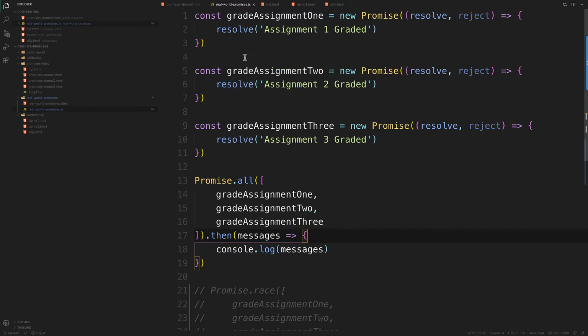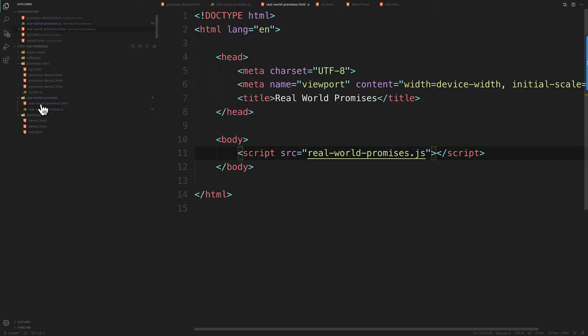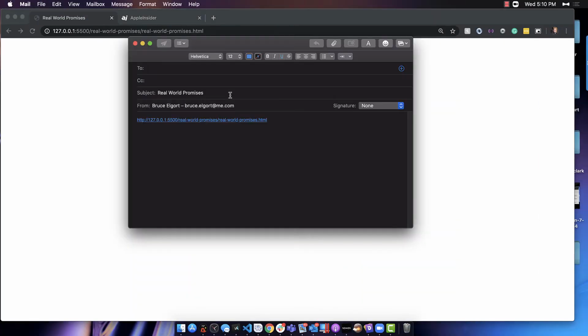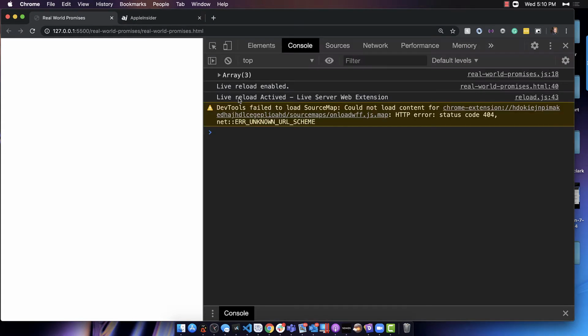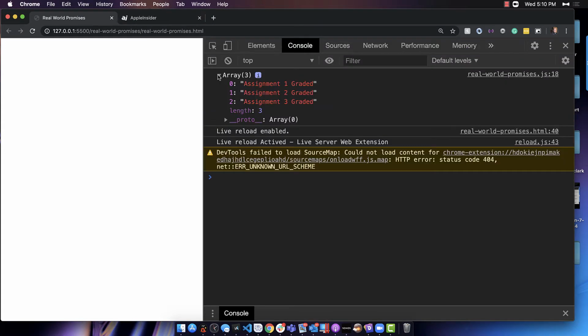This is, let's see, real world promises. So there's the HTML. I'm just going to open it up and bring up the console. And you can see here that I got an array of messages back. That's each promise executing and resolving and sending a message back.